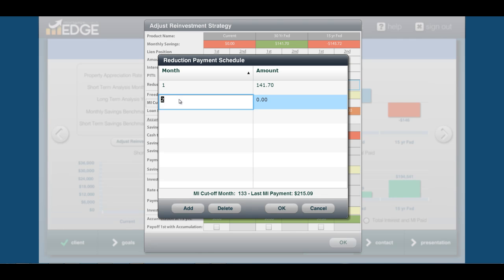I'm going to put this one for month 134. Then I'm going to take my $356.79 and I'm going to start that as a payment. So I'll type that in, $356.79. Now what this is indicating is that from months 1 to months 134, I'm going to have an additional reduction payment of $141.70. After that MI drops off at month 134, I've now added in the last MI payment on top of it. So now I'm reinvesting not only the payment savings that I'm getting from the refinance, but also the MI after it's dropped off.